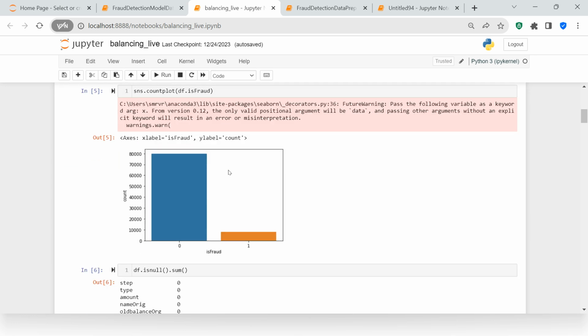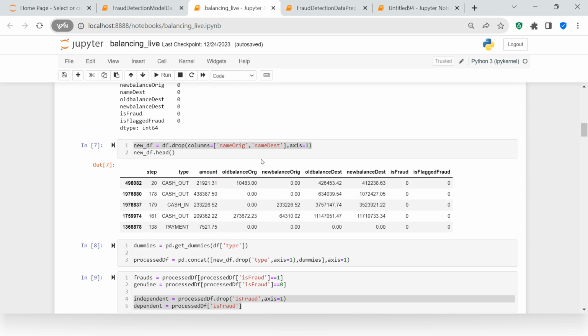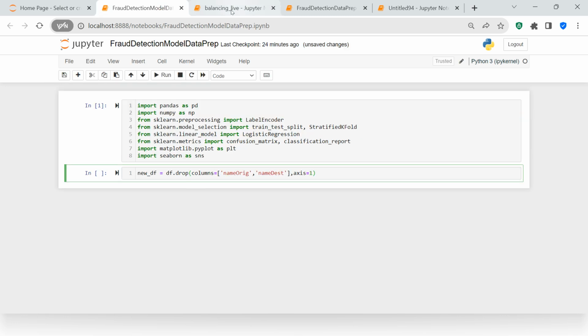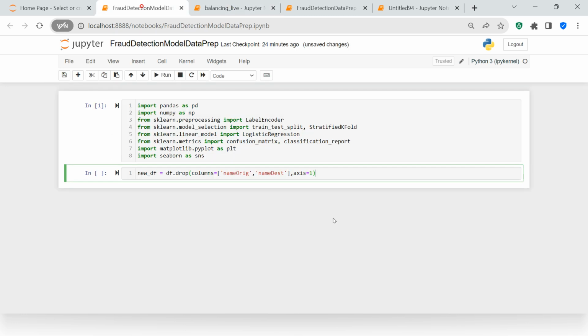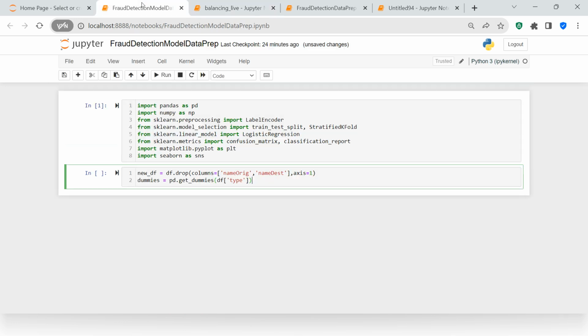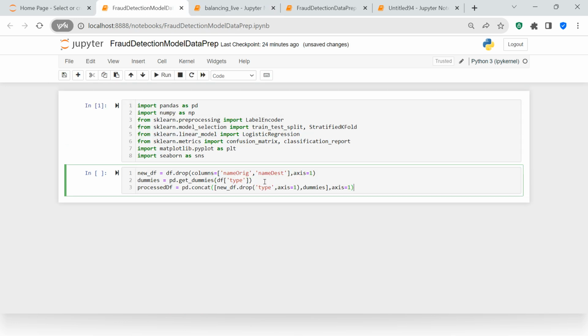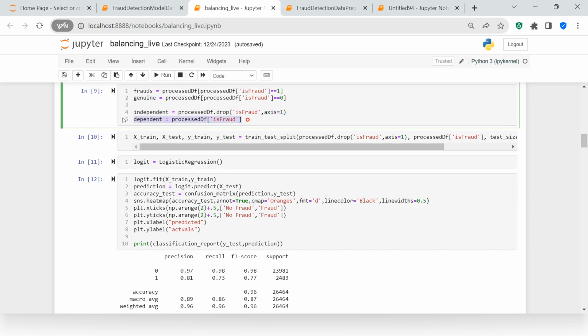Now the next thing which I will put inside that is this step where I'm deleting these two columns from my data set. Okay, then what else? Then I'm creating the dummies. That step I will put inside my automation. Then I'm doing the concatenation of my data. That step I'm going to put inside it. And after that, I'm splitting that into independent and dependent, right?